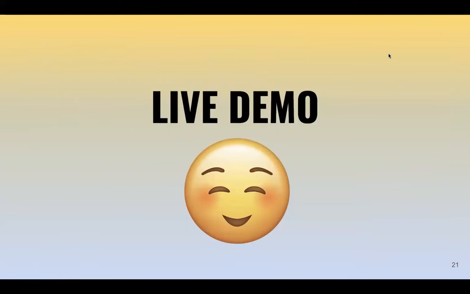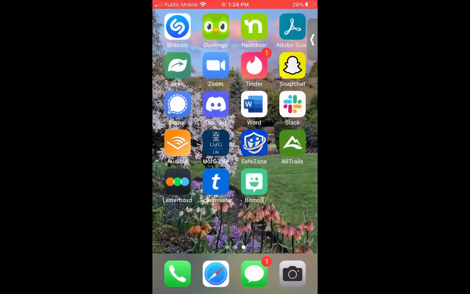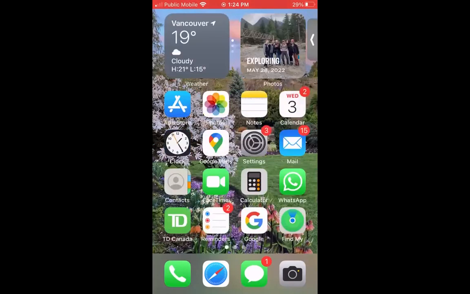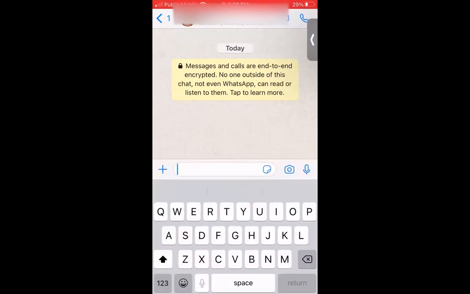I can now go and briefly share how to do it from a smartphone or mobile device. So on a mobile device like an iPhone or an Android, let's once again just use the example of WhatsApp. And from here, as you may or may not know, you can tap on the text field at the bottom to bring up the keyboard, or you can start writing your message.